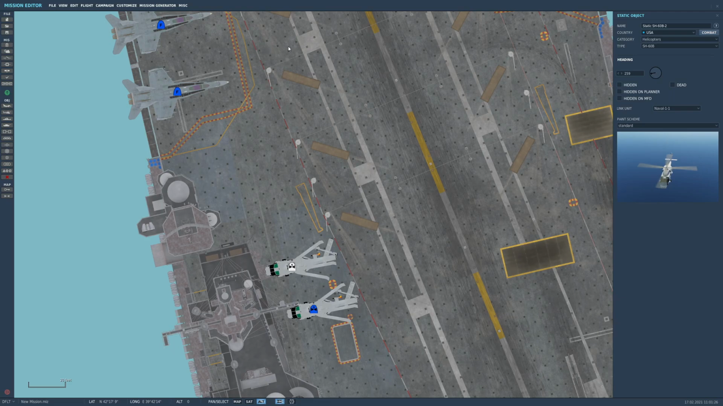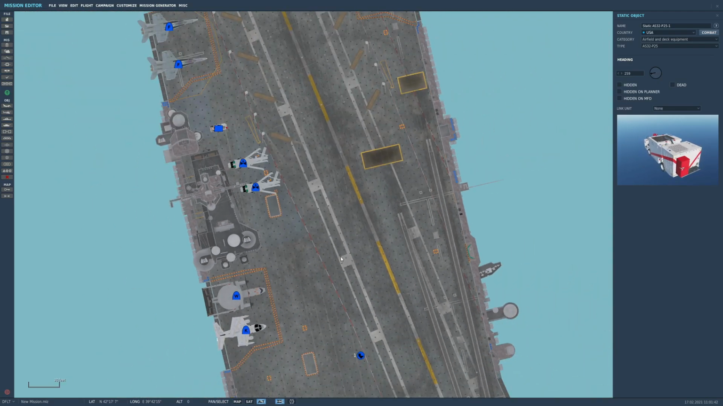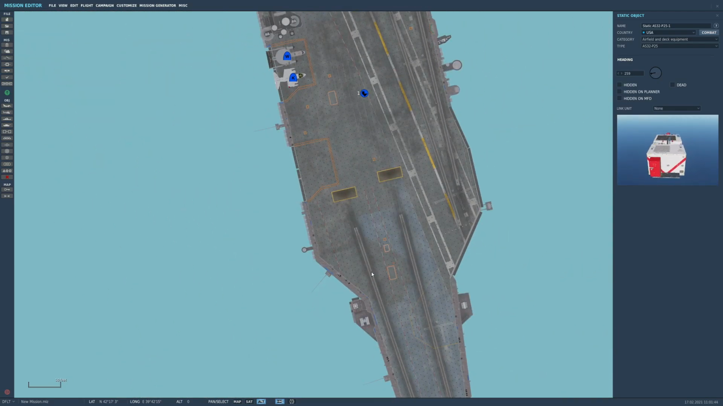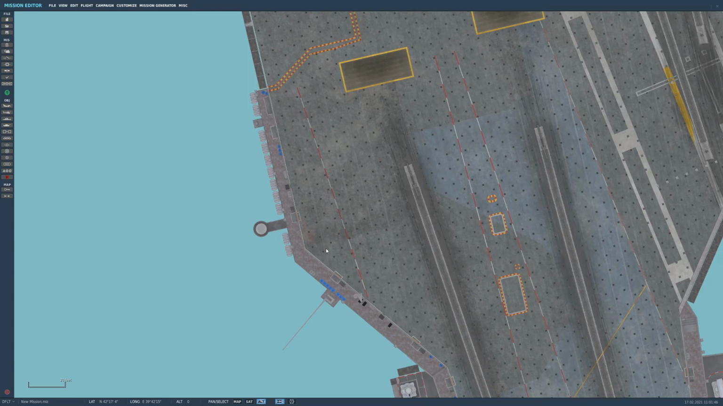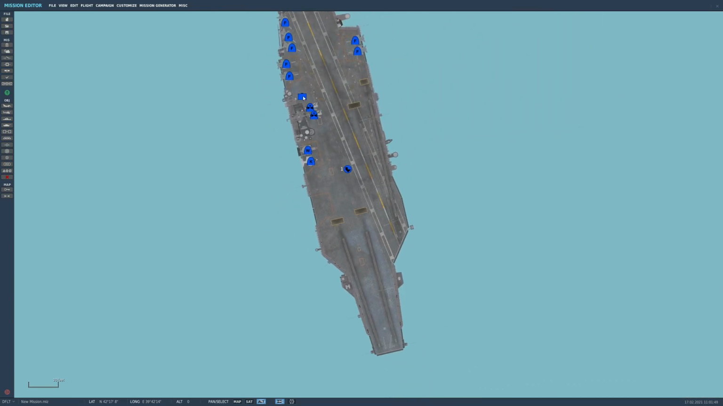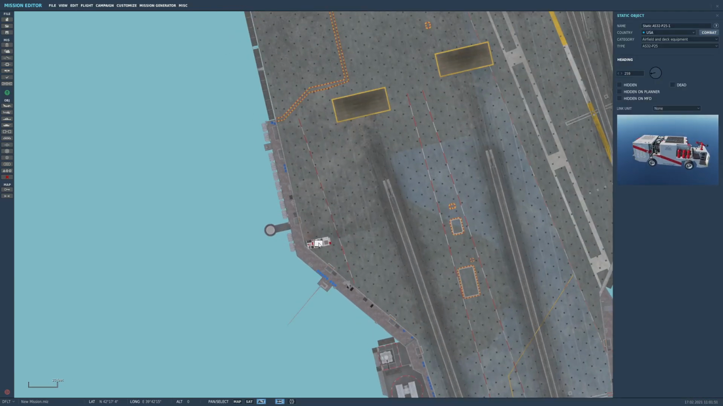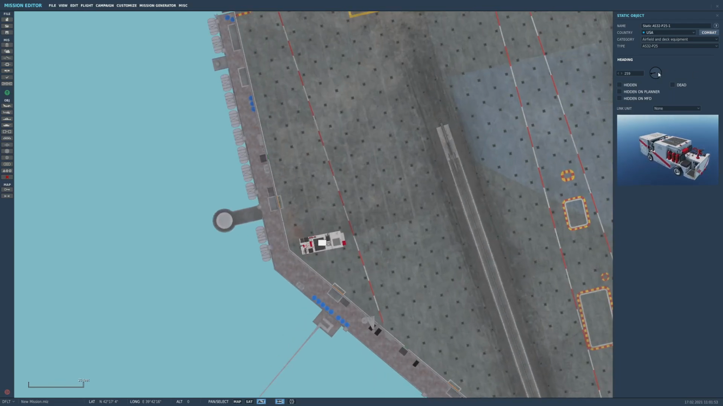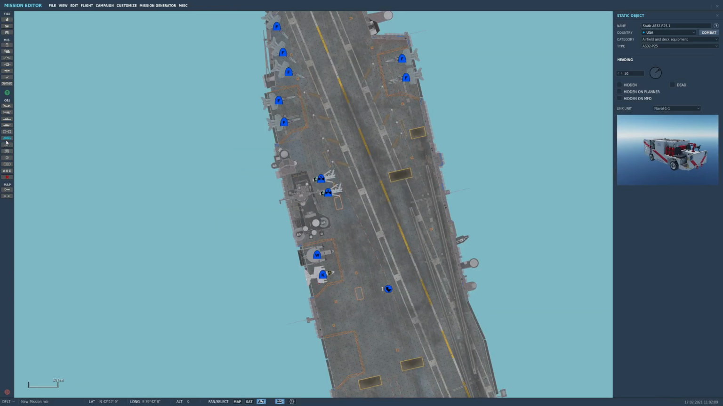some deck equipment. So new static object. I change the category to airfield and deck equipment. Let's not do this guy first, let's do this dude. Alright, so we put him. He always sits over here. Whoops. Let's move him back. Let's make him face that way so he's in business, and don't forget to link him.